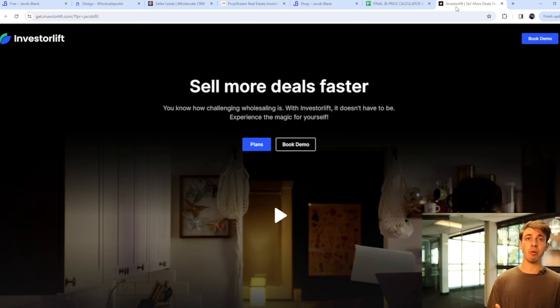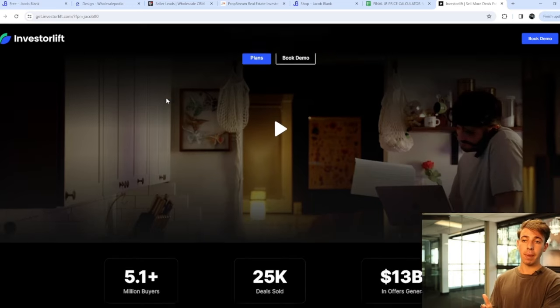And the main platform that I use for dispositions, for selling deals and talking to cash buyers and finding cash buyers, is InvestorLift. InvestorLift is a platform that gives you access to over 2 million active cash buyers across the country. So when it comes to selling deals and talking to cash buyers, this is the main platform that I am using.